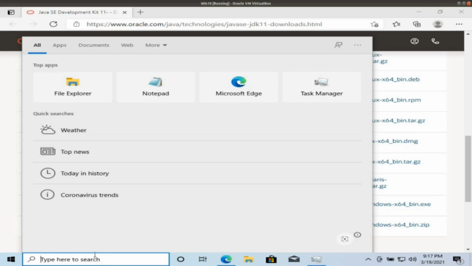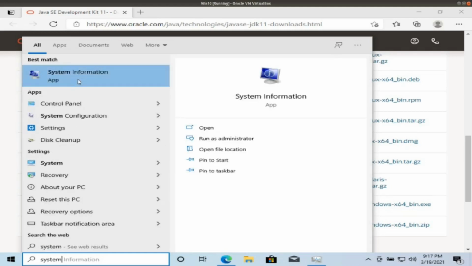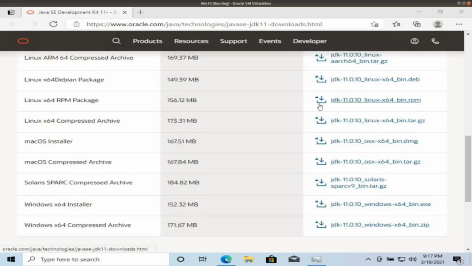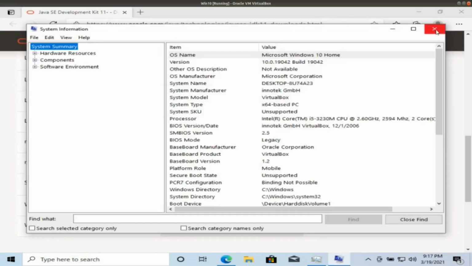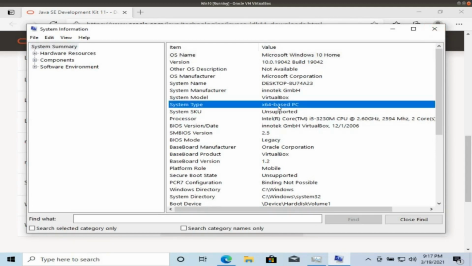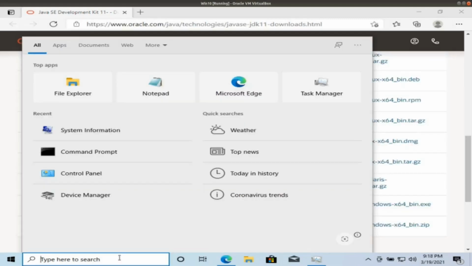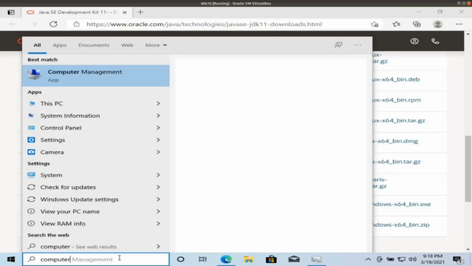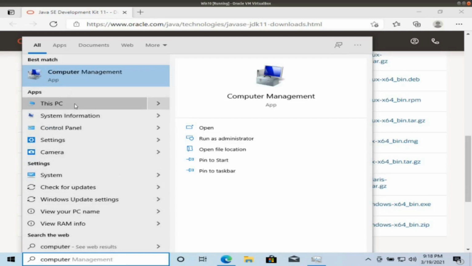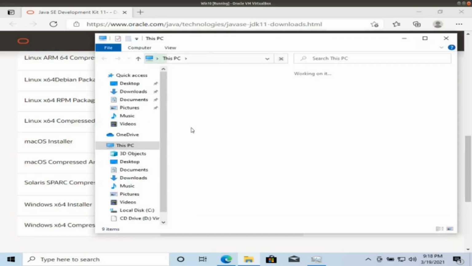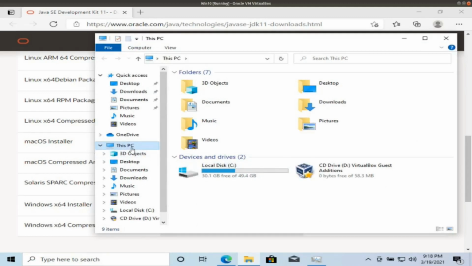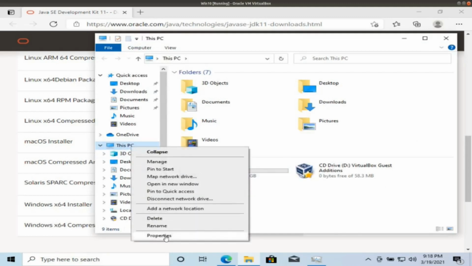And if you want to know how to check if you have a 64-bit system, then all you have to do is click start, or you can type in the control panel. You can go to system, and right here we see that we have an x64 based PC. Another way is to click on this PC, then right click, and then open properties.